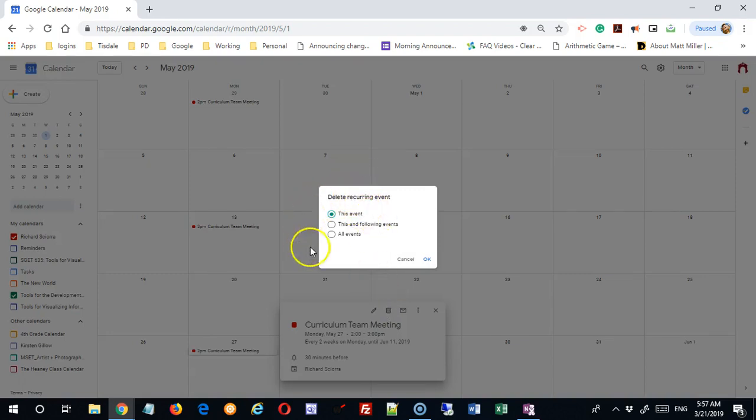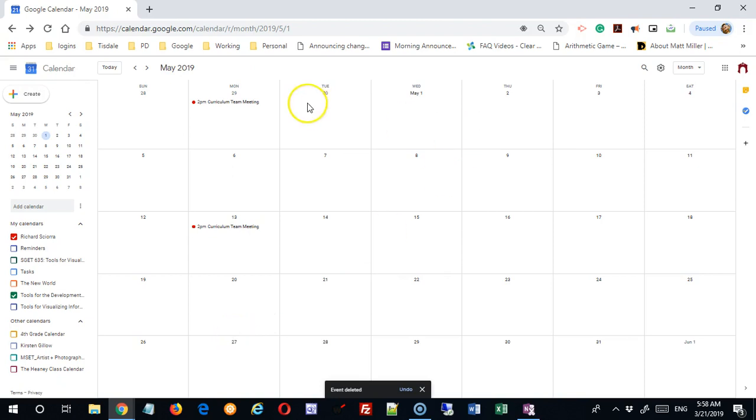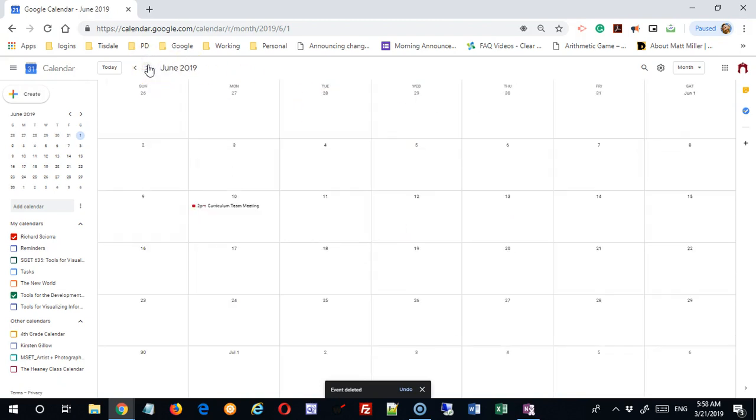And now these choices make a lot of sense to me. So do I want to delete this event and everything going forward? Perhaps we completed our work on the 13th and we don't need to meet again. This would delete the 27th and anything after that. Do I want to delete everything, including those that have already occurred? No. But in this case, I want to get rid of just this instance of the meeting. So I click this event and I say OK. The 27th disappears, but we meet again on the 10th here.